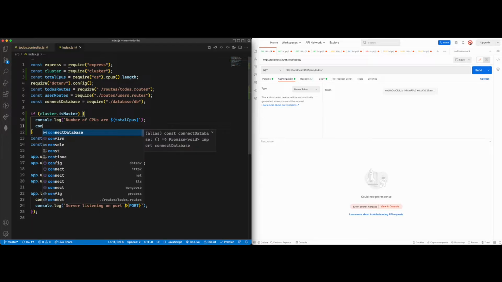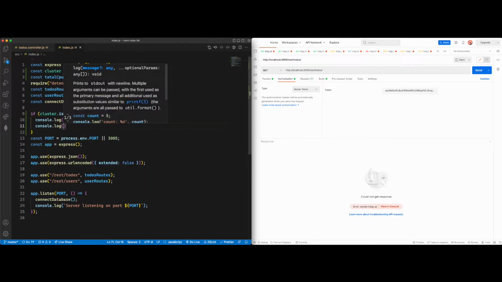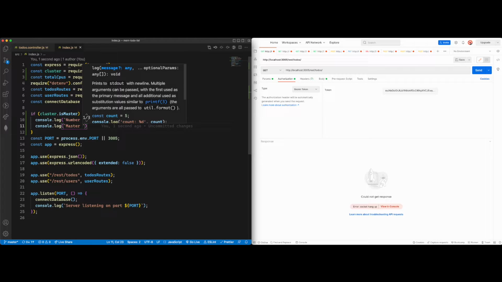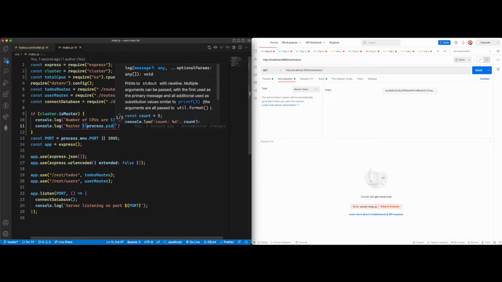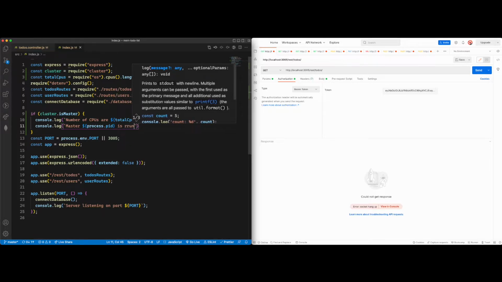Now I'm going to do a console log again and use the template string again. In order to know if there are multiple CPUs running or not, there is a property called PID. We want to know that, because if the PID is different, then we will know for sure that our processes are running on different cores. The way to extract that is I'm going to say master and use a $ sign, and you can grab the process object, and there is a property called pid. That will give you the ID of the process that is running.